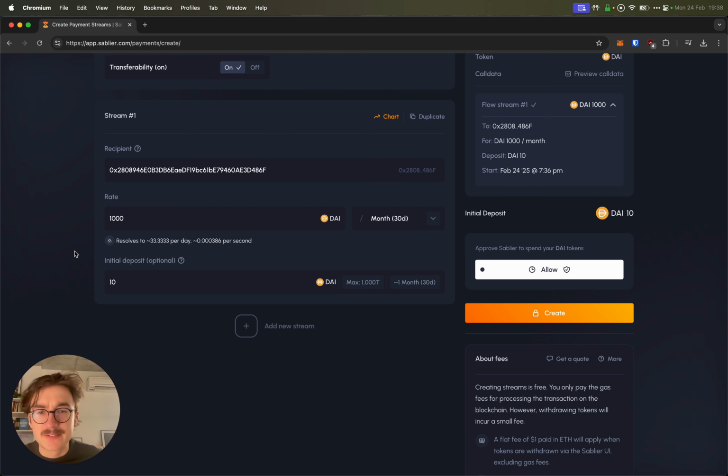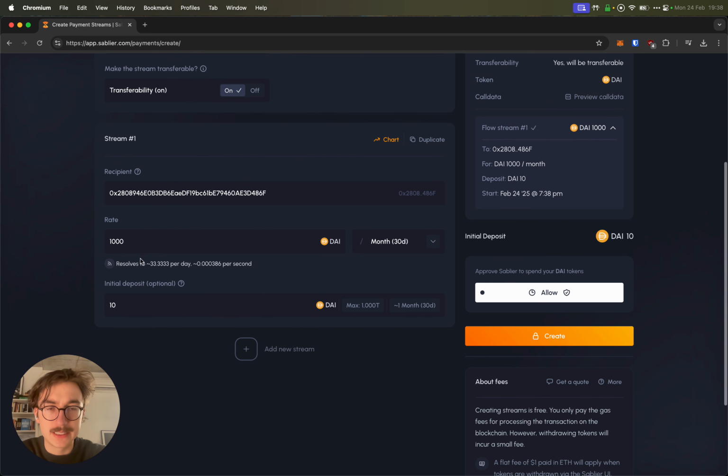That's just something to consider. And so in this case, we allow you to include with the creation of the payment stream an initial deposit, because those are again like two different actions essentially. So let's deposit 10 DAI with it.